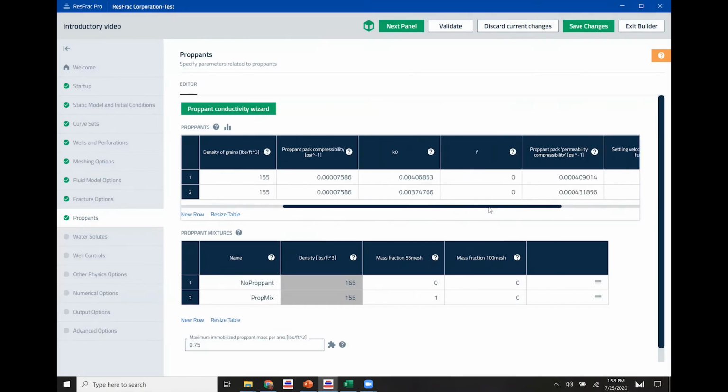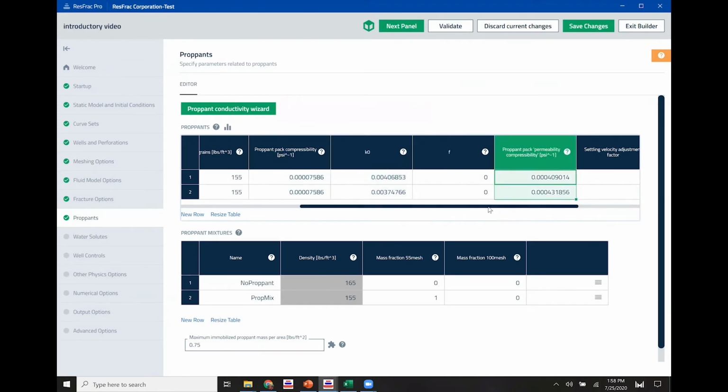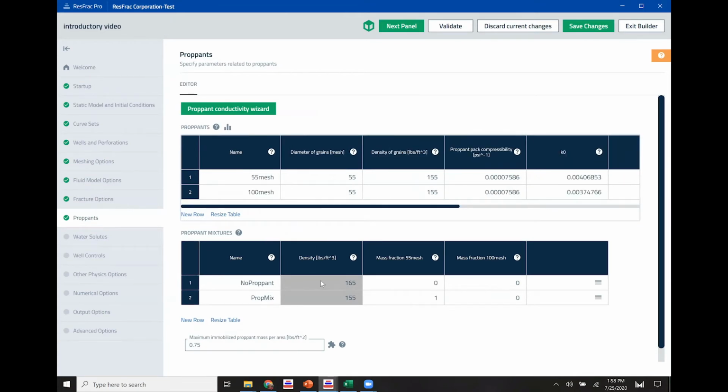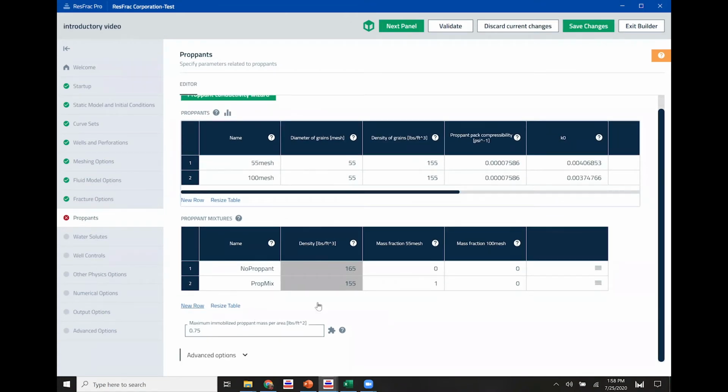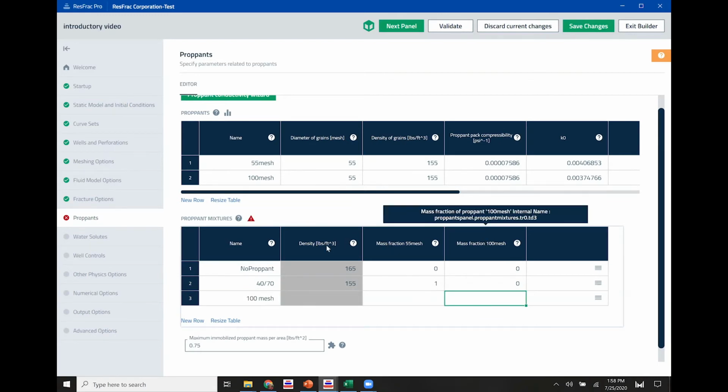So now you can see in this table, the proppant pack compressibility, K0, and permeability compressibility has changed for each of my proppant types. And as a final step, I need to create mixtures. So I'm going to have 3 mixtures in my simulation. I have a 4070 proppant, and then 100 mesh proppant, and I define a mass fraction of each. So in 4070, I'd have 100% of my 55 mesh, and then in my 100 mesh, I would obviously have 100% of my 100 mesh sand.